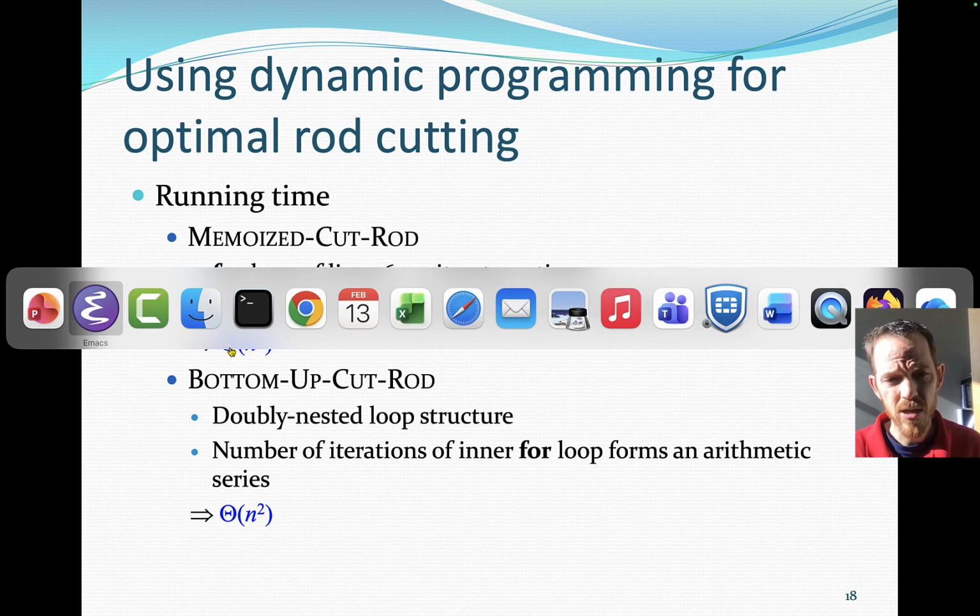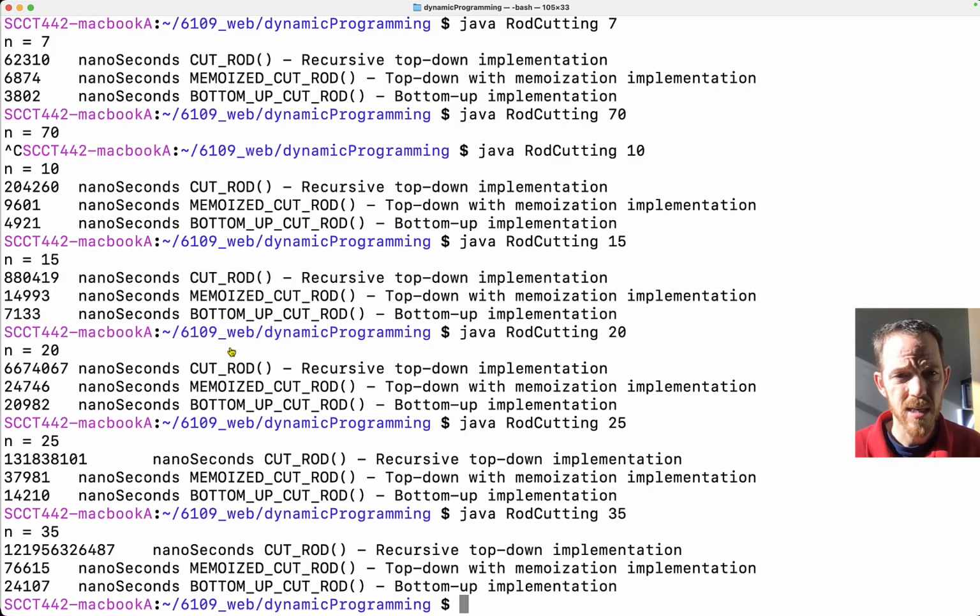Let's see what that translates to in timing. So I put in some timing code here. And so if we're doing a cut of length 7, we get 62,000 nanoseconds for the recursive top-down implementation and about 6,900 nanoseconds for the top-down memoization implementation, and about half that for the bottom-up approach.